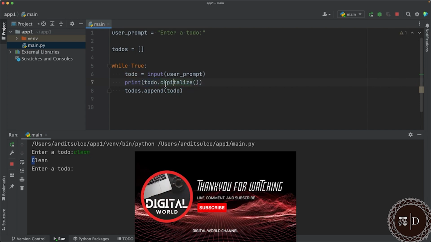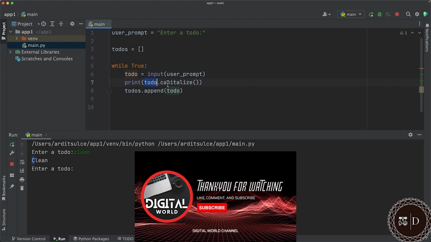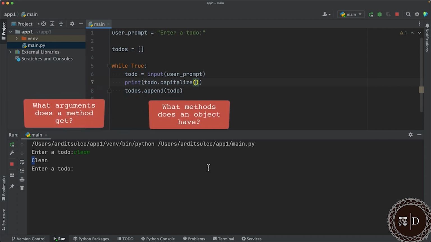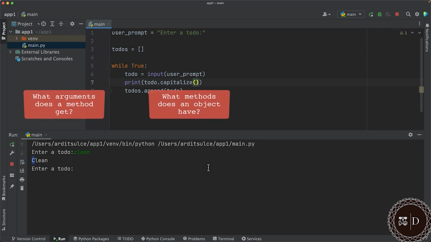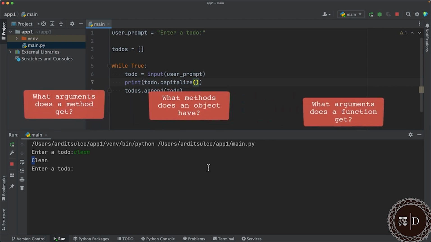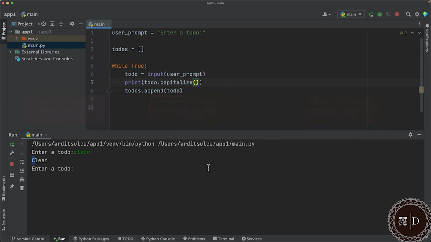So a method refers to an object using that dot notation. And methods can also take arguments. So how do you know what arguments a method can take? And how do you know what methods you can apply to strings and what methods you can apply to lists? How do you know what arguments you can pass to a function? So these are all questions which I'll answer.